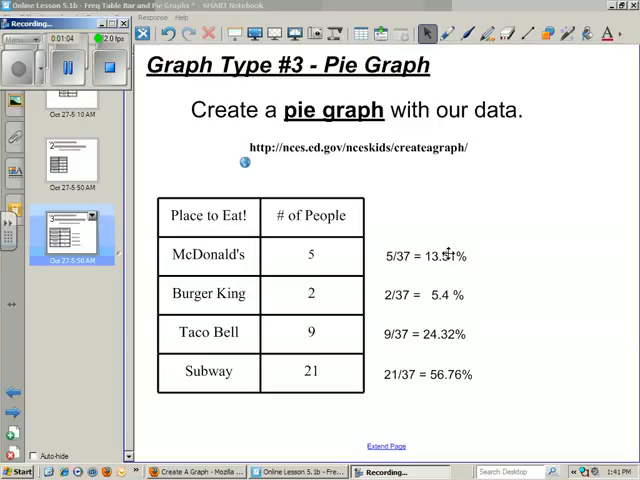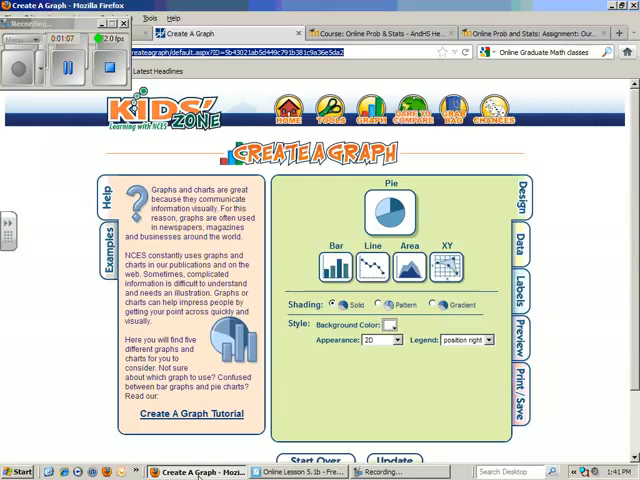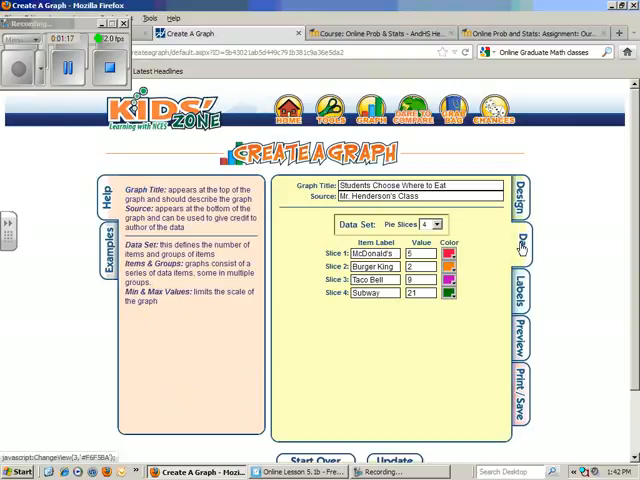But I'll go back to the same website as I did in the previous video. And again, I chose pie graph. And we can choose solid patterns or gradients. And we can take this and customize what we want it to look like. I have my frequency table basically right here in the middle.